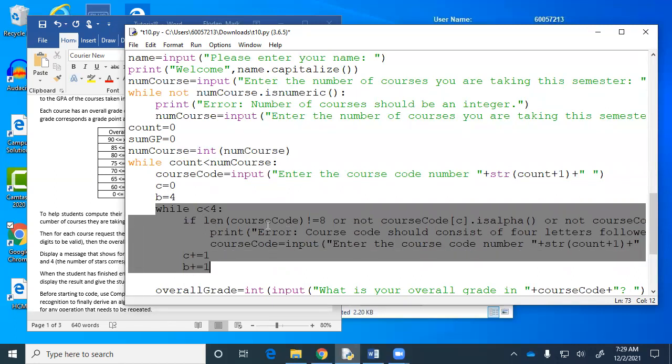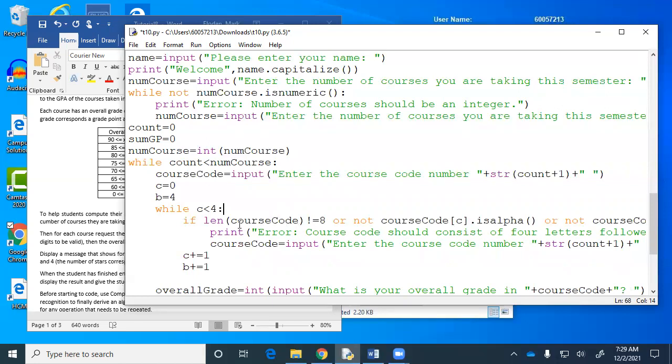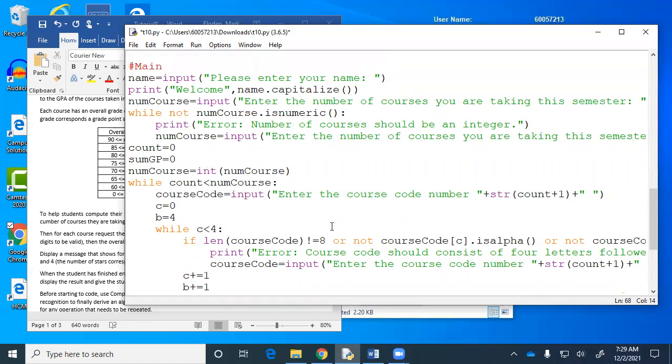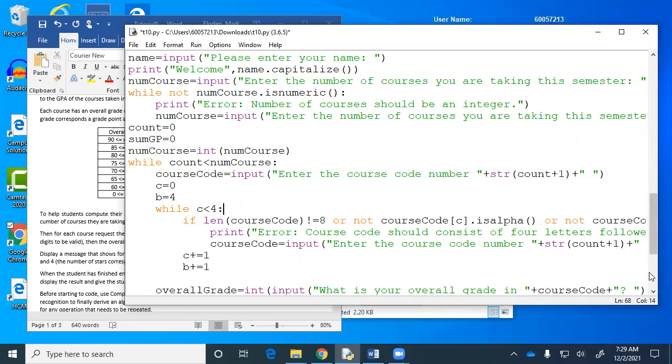The C is less than 4 has to do with the length of the code. So do you see this? The course code has to be 8 characters long. If it's not 8 characters long, and if the first 4 characters are not alpha, that's what this is doing. It starts at the first position of the code and checks each one of those first 4 characters to see if they are alpha. That's why it's in a loop for 4. And that's all that's doing, checking that we've got alpha characters. It's kind of tricky, isn't it? It's a big kind of program.